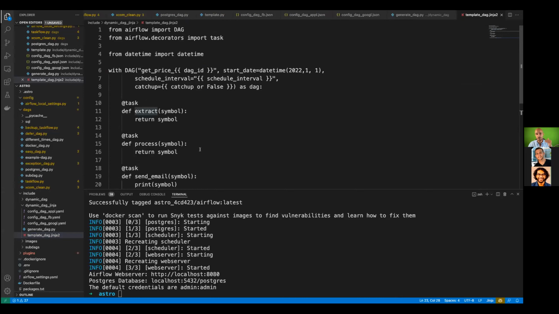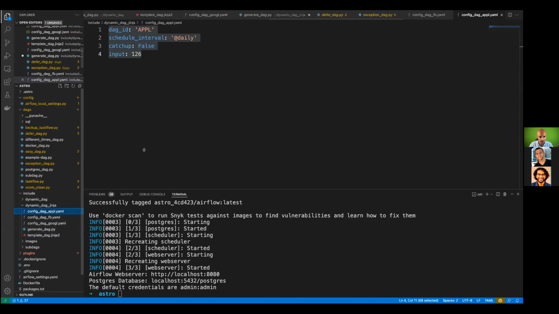Now we have multiple configuration files, YAML files. For example, we have the config DAG Apple. We have the DAG ID Apple with the schedule interval daily, catch up false, input 126. Same thing for the Facebook DAG, we have the schedule interval daily, but this time we have the input 198.